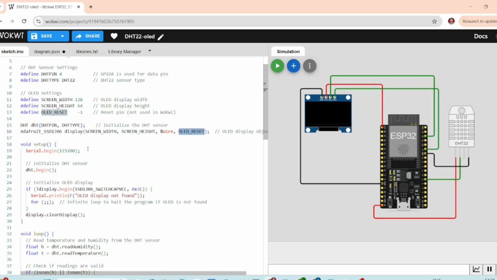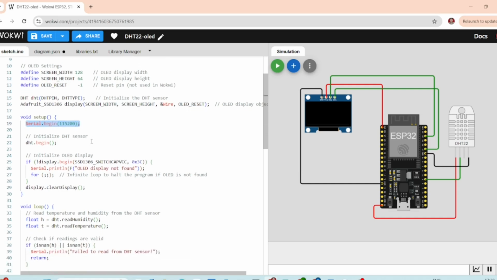Serial.begin will start the serial monitor at a baud rate of 115200. dht.begin initializes the DHT sensor, so it's ready to take readings. The display.begin initializes the OLED display, and display.clearDisplay clears the display to ensure it starts with a blank screen.